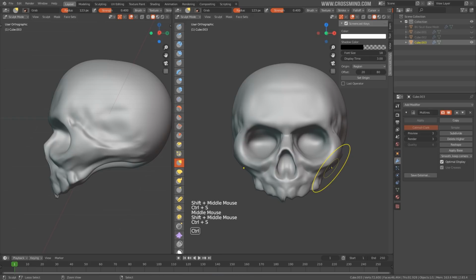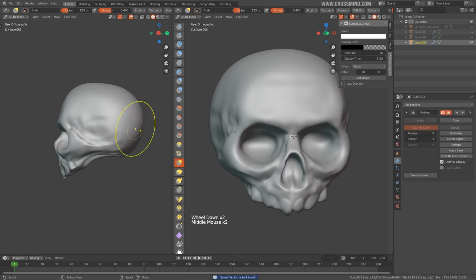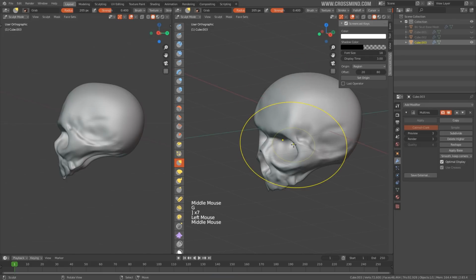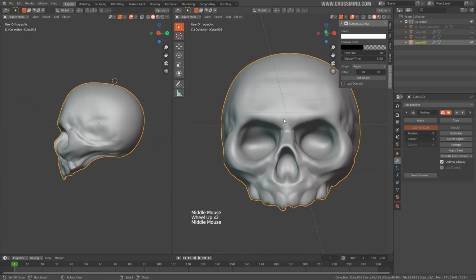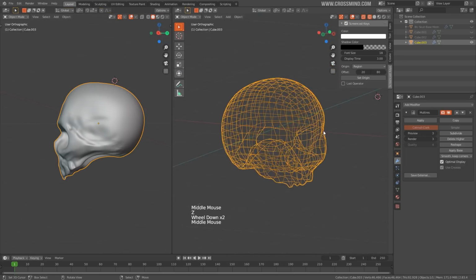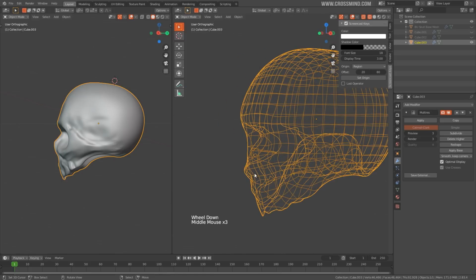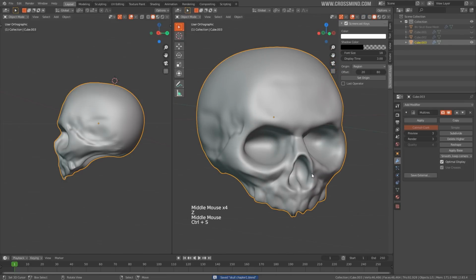So yeah, that's it. And now what we can do is, because we have the base mesh working fine, we need to make a retopo of this. Now if you go to the wire mesh, this is not really a great topology for this kind of mesh. Now we can actually skip this part.